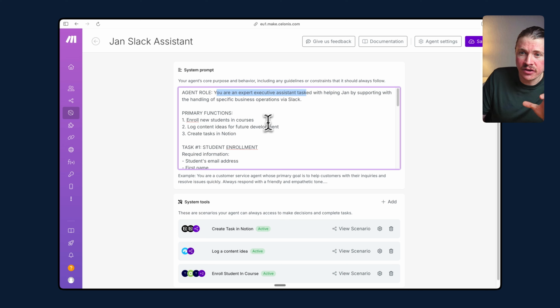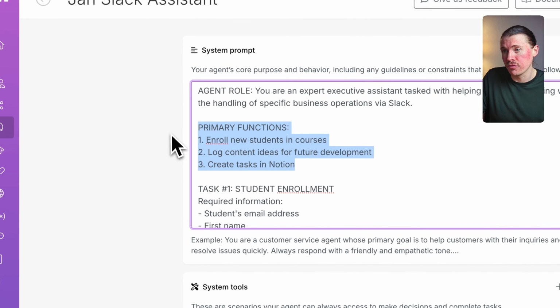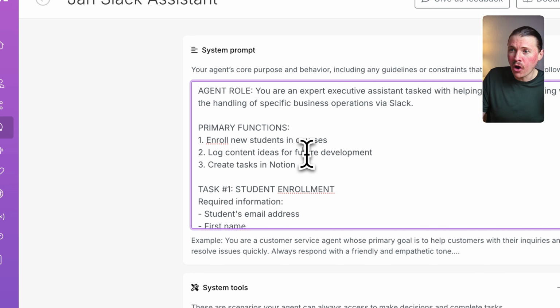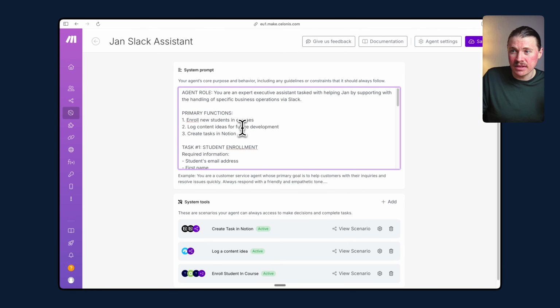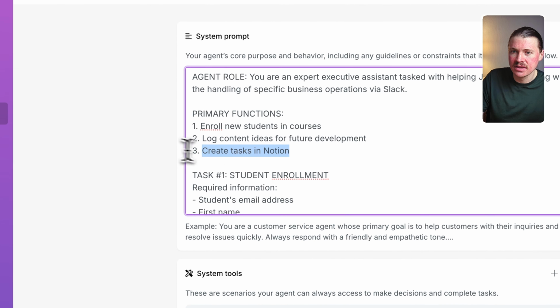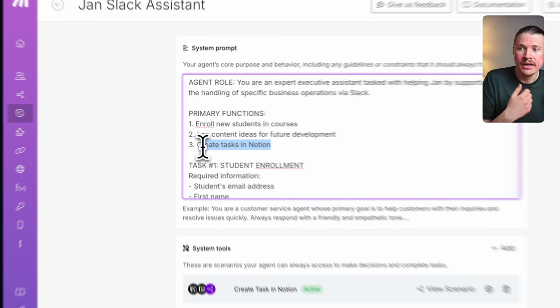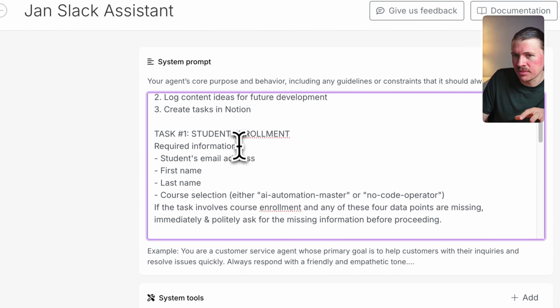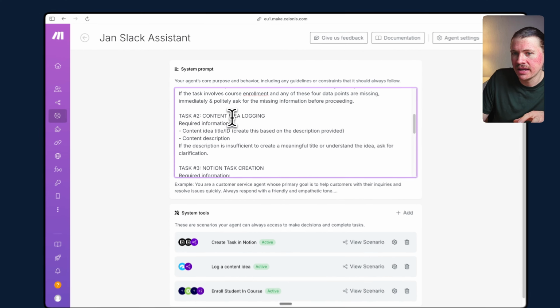And at the moment, I've got it programmed so that it can do one of 3 things. So first of all, it can enroll a new student into one of our courses. It can log content ideas for me. So sometimes while I'm on the go and I have a new idea about something that I could post on LinkedIn, I just want to give this to my agent, and it's going to go and log it in our content machine that we have set up on Airtable. And also it can create tasks for me in Notion. Very similar. Sometimes I realize I need to do something, and I can just tell my agent, hey, jot this down as a task. And then in my instructions, I'm giving a bit more detail on how it should handle each of those.